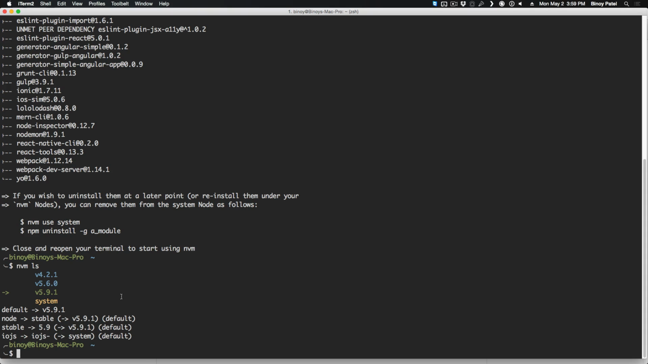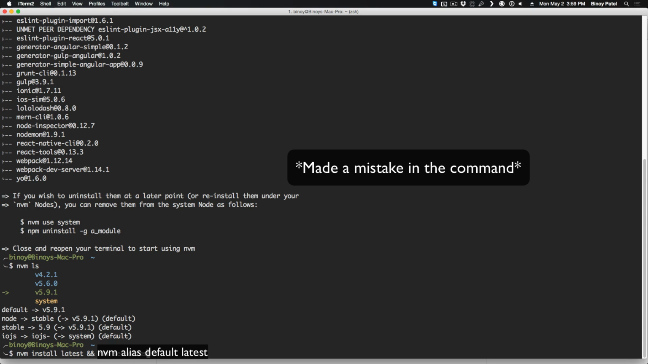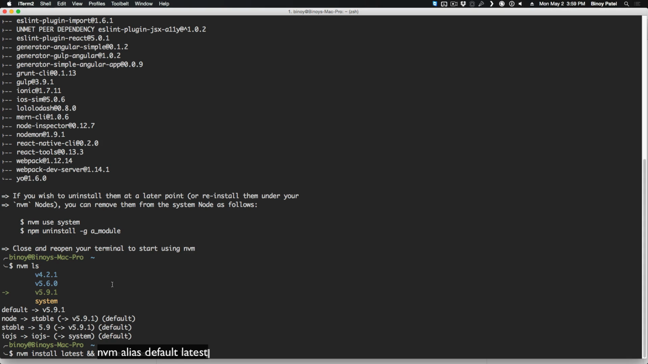To install the latest version, all you have to do is type in nvm install latest, and you can also run a script which will basically run the command after the first command is finished. You can do nvm alias default latest. What this will do is make the latest version of Node the default version on your computer. So every time you open terminal, you don't have to restart or type that command to set it as the default version.